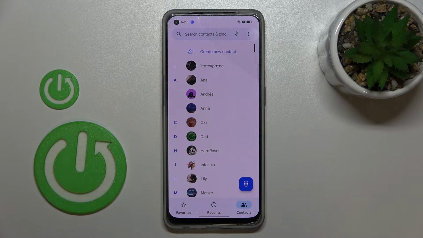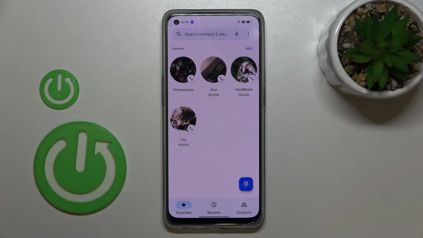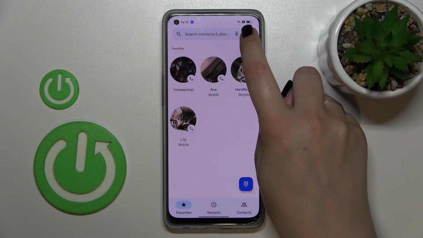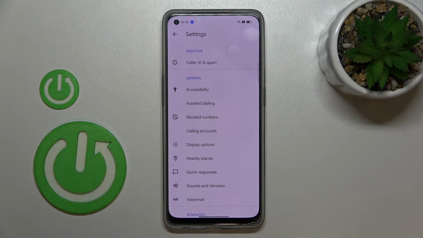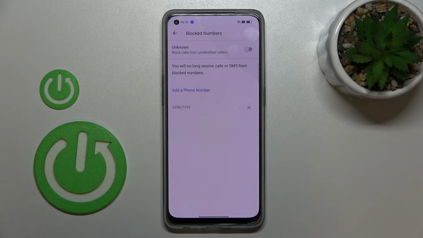And now let me show you another one. So here it doesn't really matter if you will be on the contacts, recents or favorites. Just tap on the three dots icon in the right upper corner and enter the settings. Now let's tap on blocked numbers, and as you can see, this is our blacklist, and that's the number we just blocked from our contact. So everything went fine, we just successfully blocked the number.